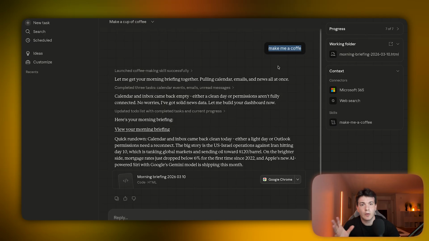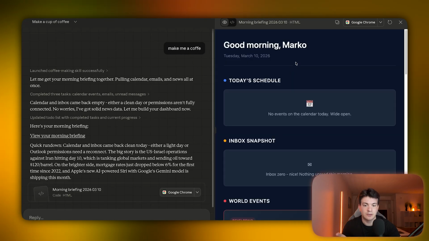Think of a skill like a recipe that you give Claude so it always knows how to do specific things. So it basically makes Claude more deterministic. Now when I type "make me a coffee," Claude will invoke the make me a coffee skill that will create a dashboard that looks something like this.